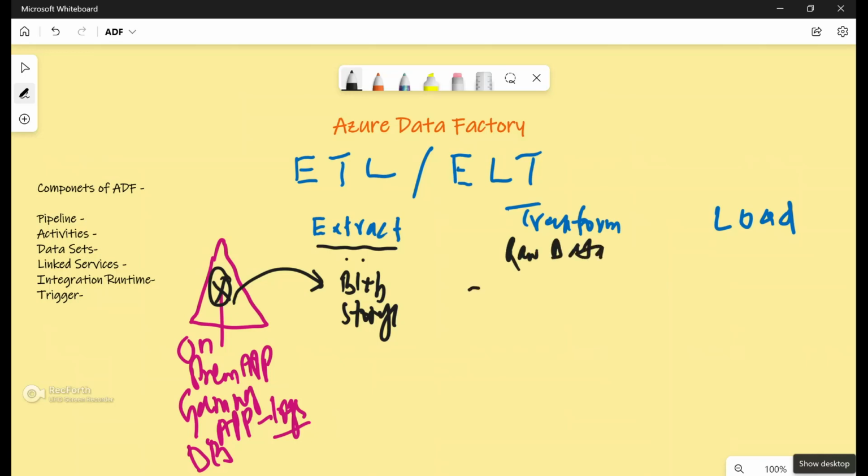Now, transformation includes different steps. So there is a cleaning which happens. Now, when I say raw data, it means that it might not have any structure to it. So that data needs to be cleaned. It might have some missing values in it, inconsistencies. So in this step, all this cleaning will take place.